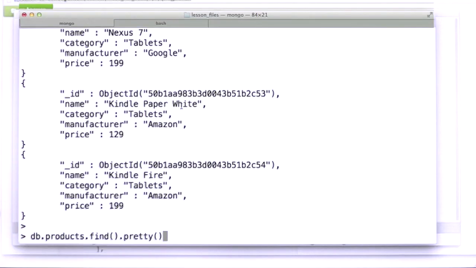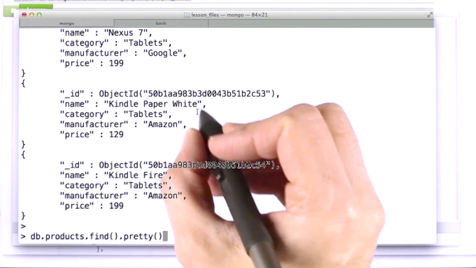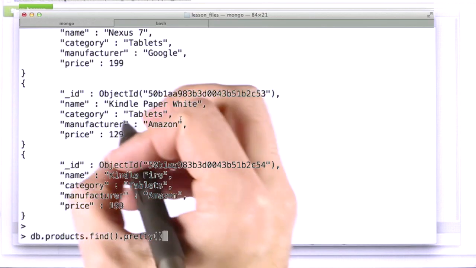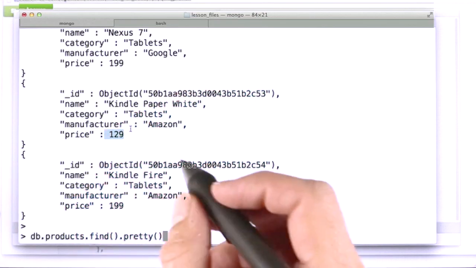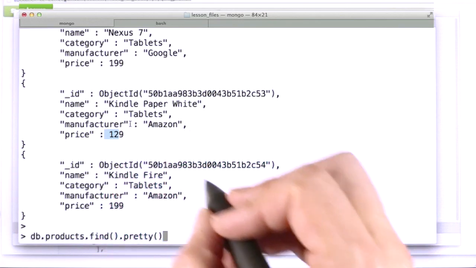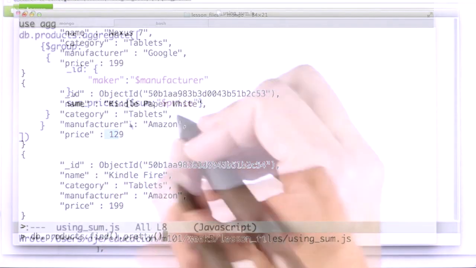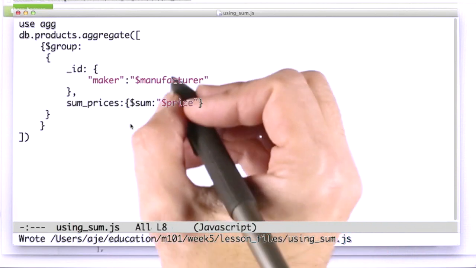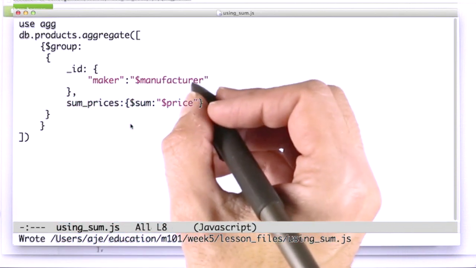We've already showed you how to use sum to count the number of products from each manufacturer. What if we just want to sum up the prices that each manufacturer charges? It's a little bit of a strange thing to ask, but it's not too hard to figure out using the aggregation framework. Here's the original program that aggregated the number of products by manufacturer.